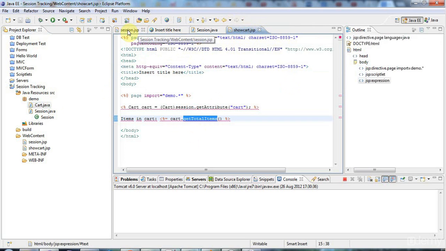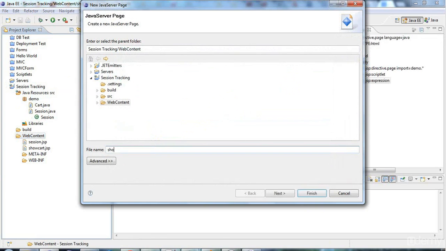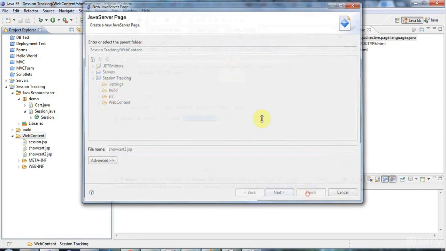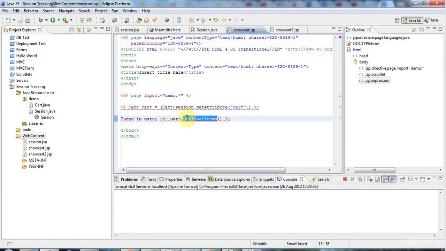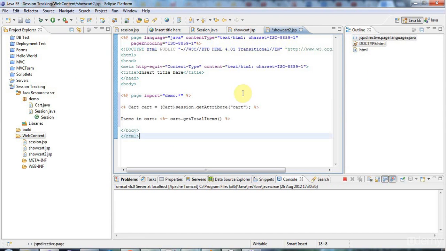So I'm going to create another kind of link in this chain. So at the moment session is going to show cart.jsp, and I'm going to create another JSP here. So let's go to new JSP and let's call this show cart2.jsp. Click finish, and I'll just copy the stuff from show cart.jsp here and paste it into show cart2.jsp.